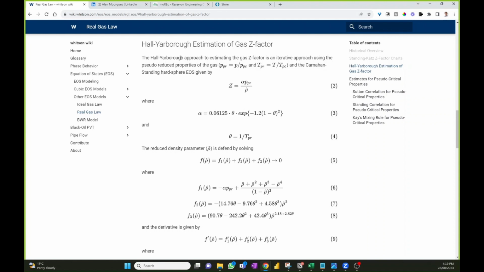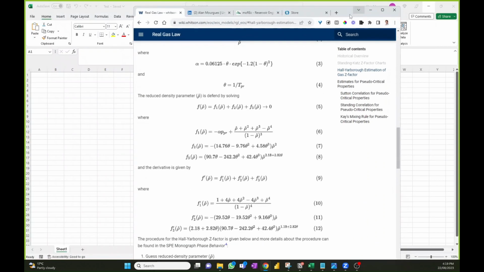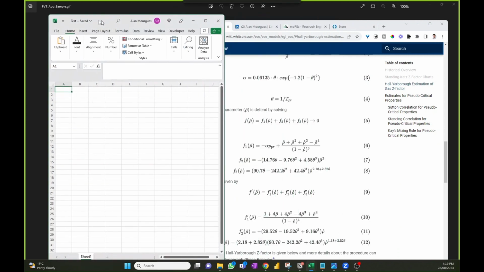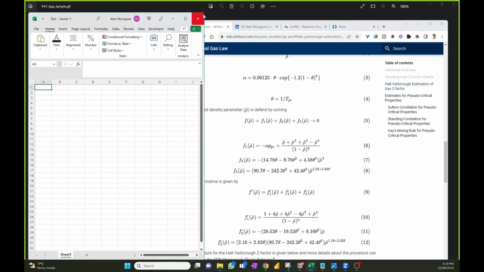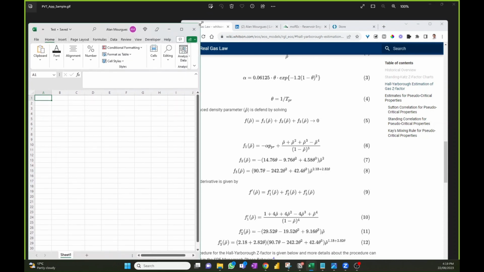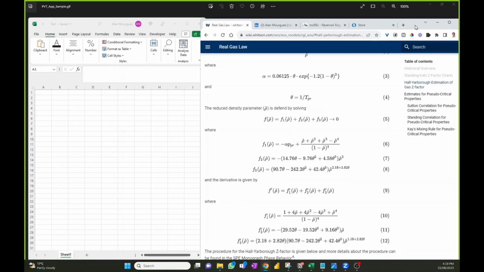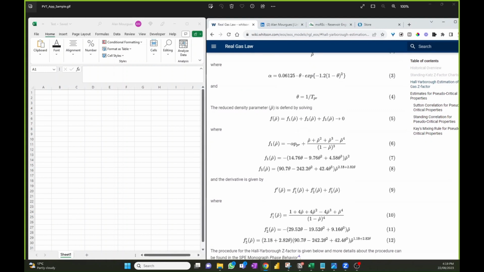And this will tell you exactly the methodology to calculate the Z factor. So as it says at the top, it is an iterative approach using the pseudo-reduced properties of the gas. So we're going to take this website to extract all the formulas we need to implement in our Excel file for the calculation that we want to do. So let me just put this side by side, and let's start building in Excel the calculations that we need. So let me just make some room there so we have the formulas on the right hand side as we build the calculations on the left hand side.